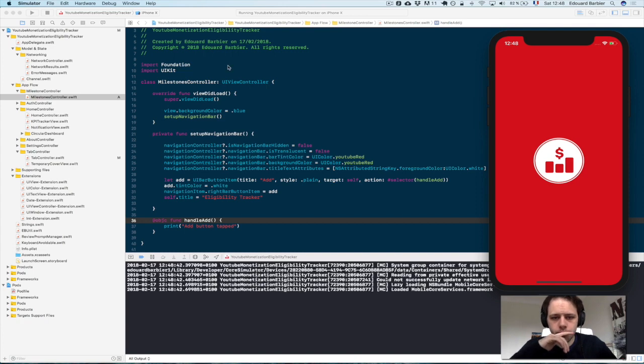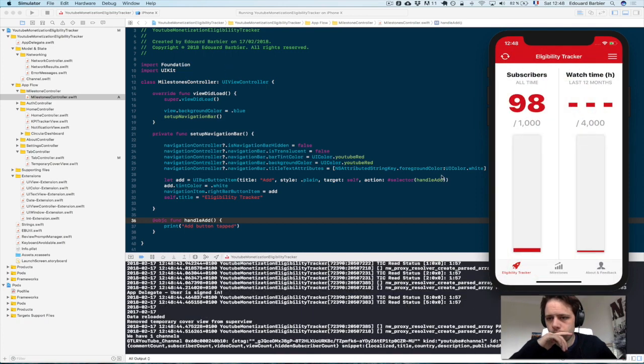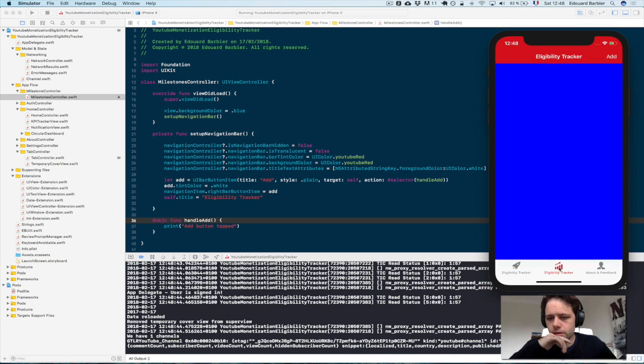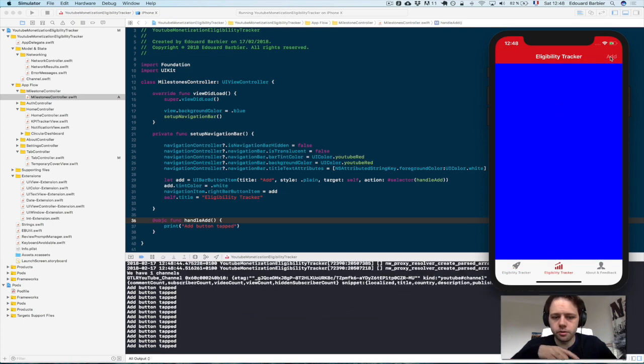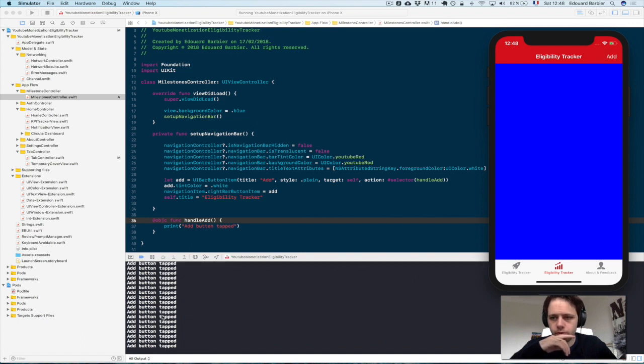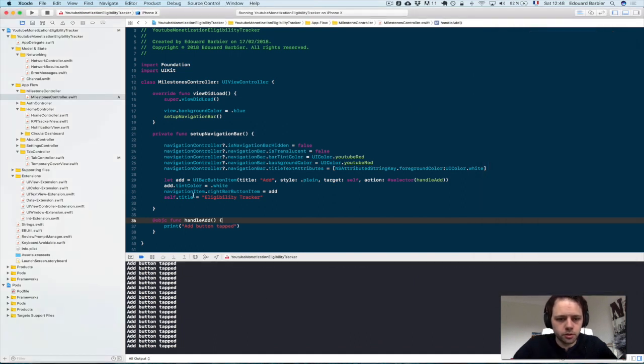Let's have a look. Cool. So we've got our icon here. The add button is there. If I click on it, I have my add button tapped. The title is wrong because I forgot to change that. So this is called Milestones.